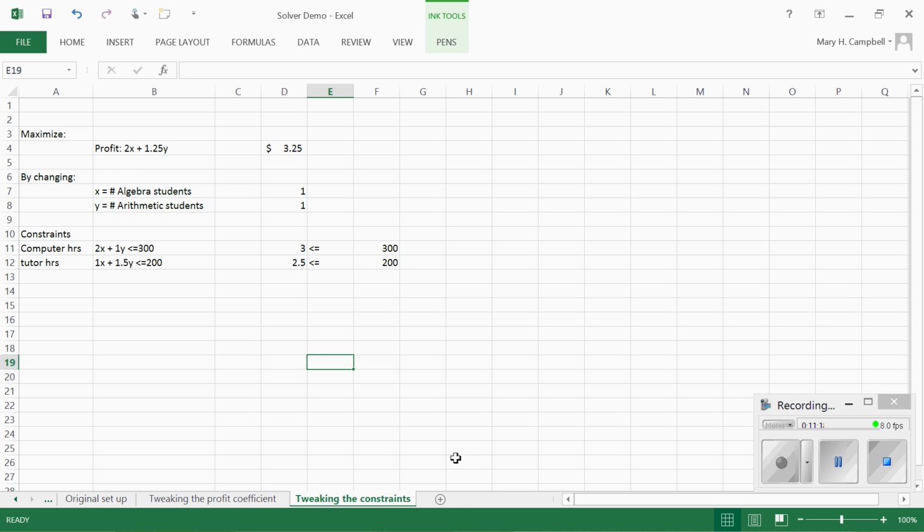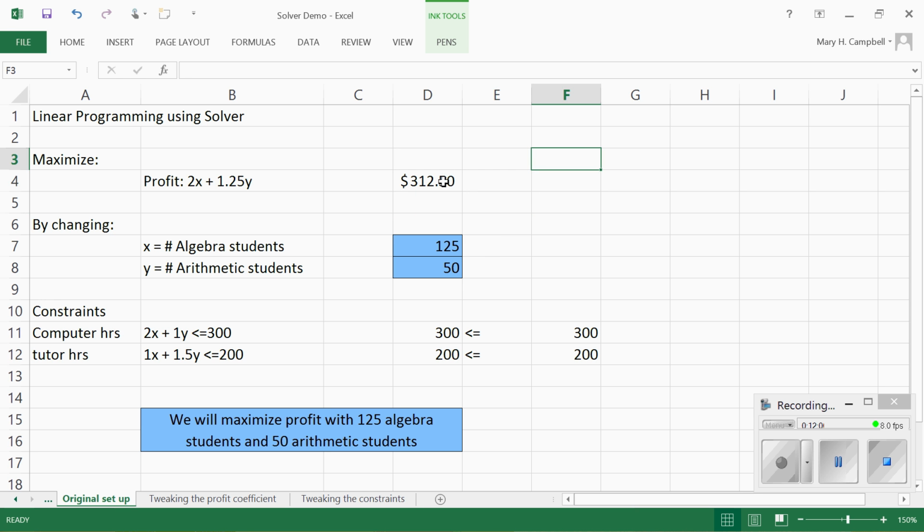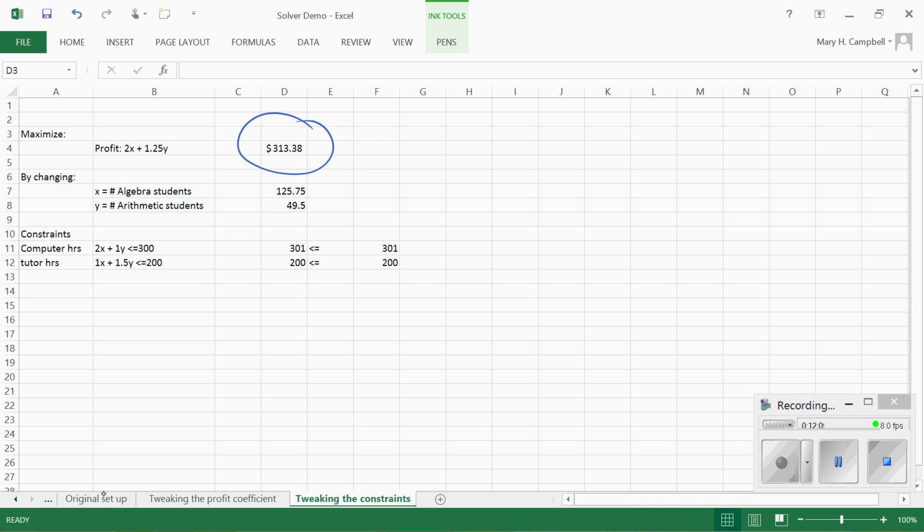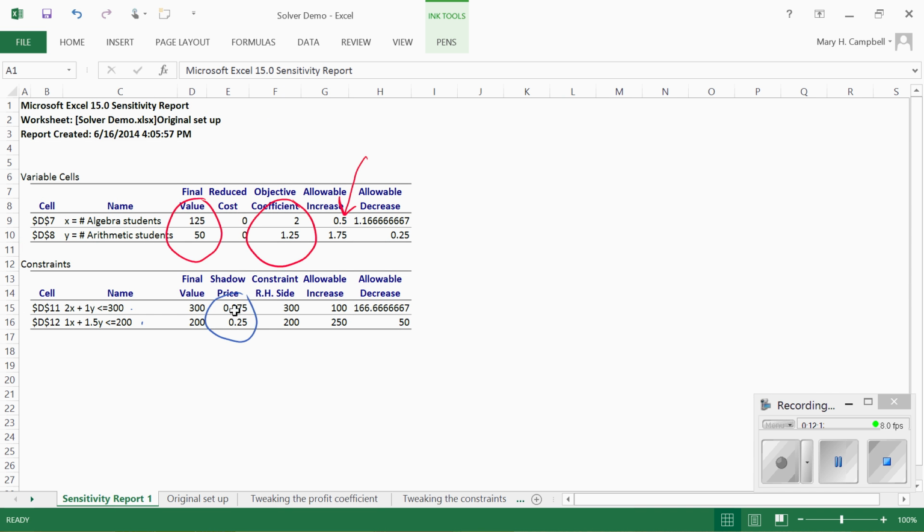So we come over here. If I change this constraint from 300 to 301, run Solver. Okay, run Solver. I now have a profit of $313.38. Before, I was getting a profit of $312.50. So my profit's gone up from $312.50 to $313.38. It's gone up the 0.875 for one more unit. Let me try that again.